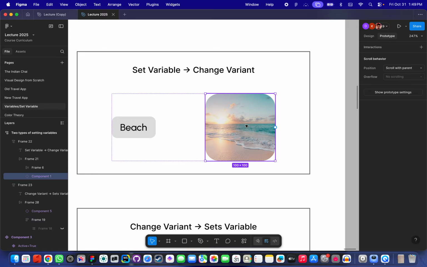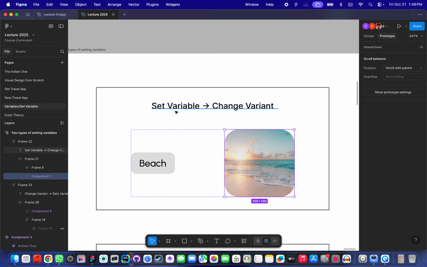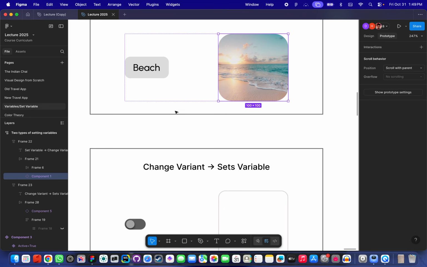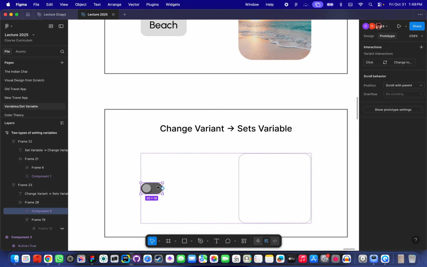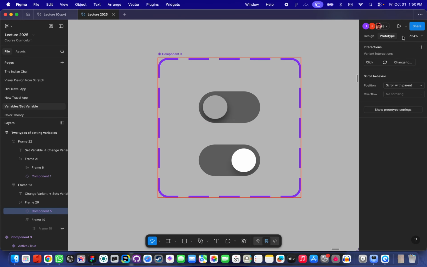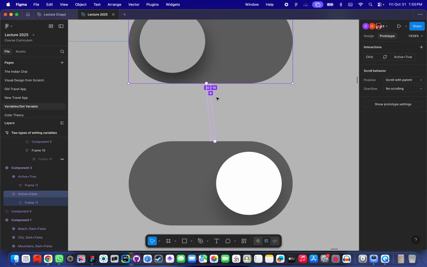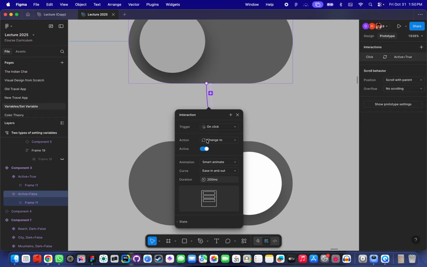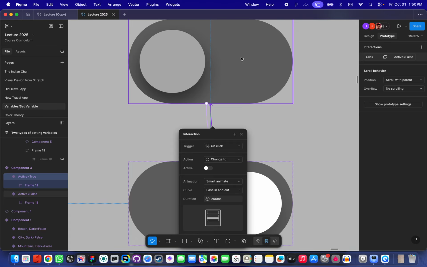There is a second way to do it. That is changing the variant and then it sets a variable. Right now we set a variable and change the variant. The other way to do it is changing the variant, which in turn will set the variable. So how do we do that? Right now, for these on and off switches, in prototype, we basically have two-way prototyping going on over there. So when it is on, it will change to this, and when it is clicked again, it will change to this. This part is clear?